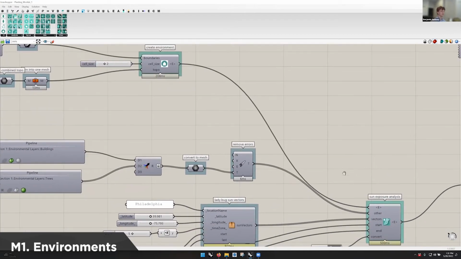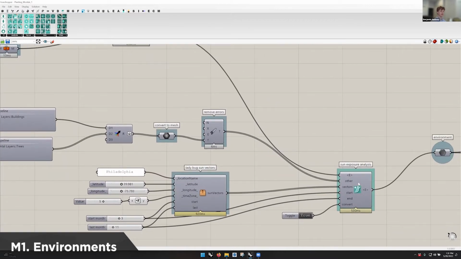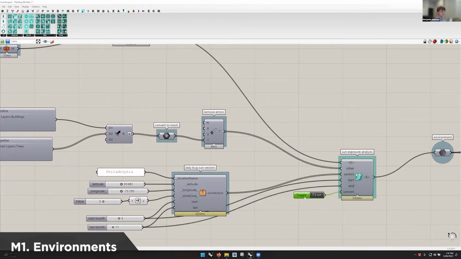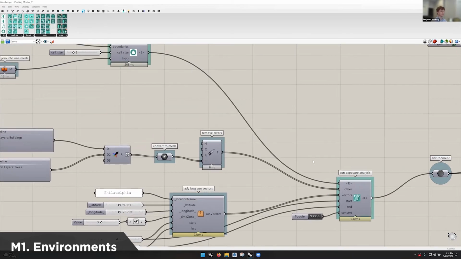And for the first module, for the first example, we're actually running sun exposure analysis. Some of you may be familiar with Ladybug. A very nice, wonderful person developed all of these environmental analysis tools and gave them to the Grasshopper world for free. Thank you. Chris has nicely packaged this up to be used very easily and fluidly with the plant kit sun exposure analysis component. So we're taking our environment, feeding it into the environment input, and the output is also just an environment, but it's adding the sun exposure analysis into it as well.